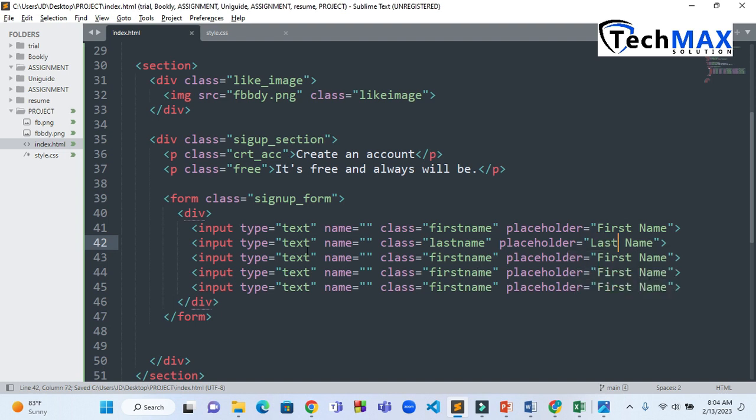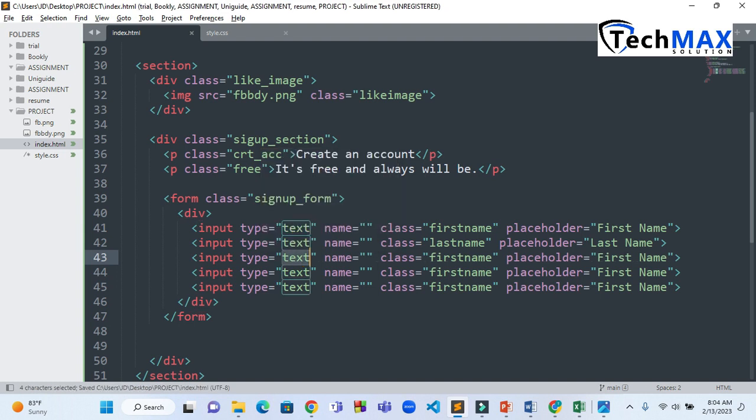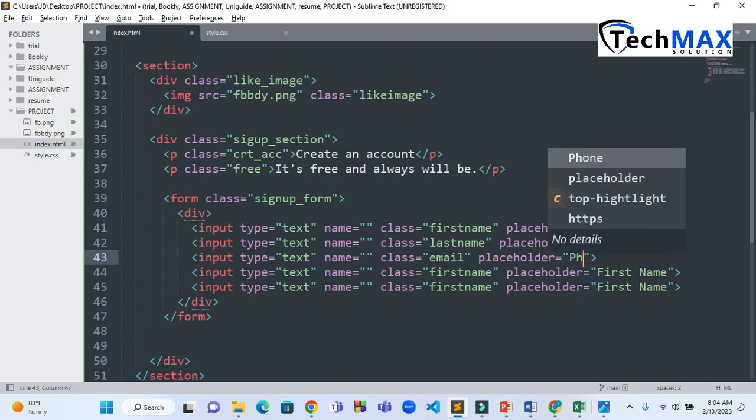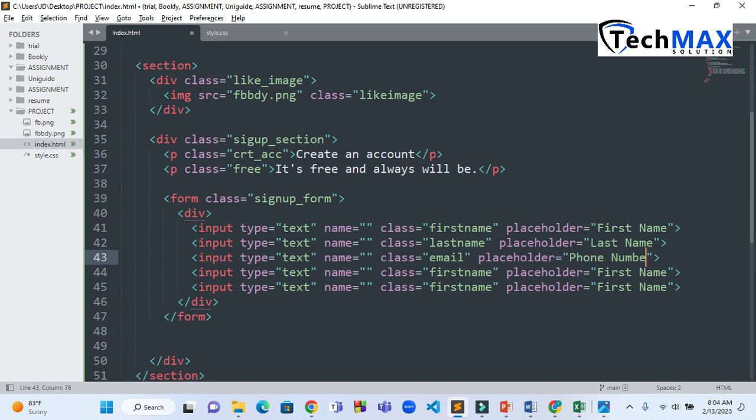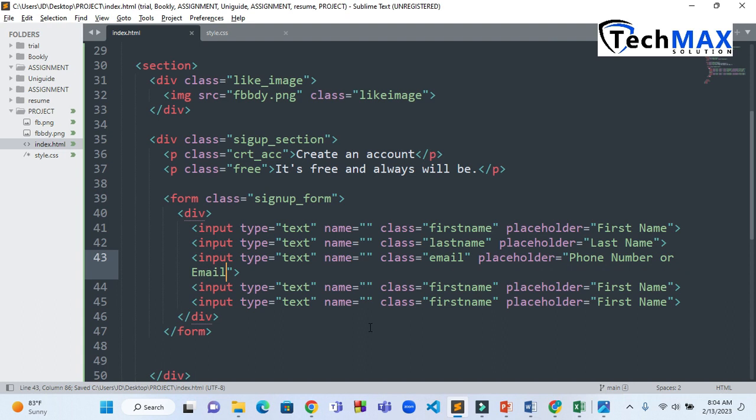Then for the second one, I'll change the type to email, or better still, we can just leave it as text, anything. Then the class should be email. Then the placeholder here will be asking for phone number or email. So you have phone number or email. So that is our placeholder.